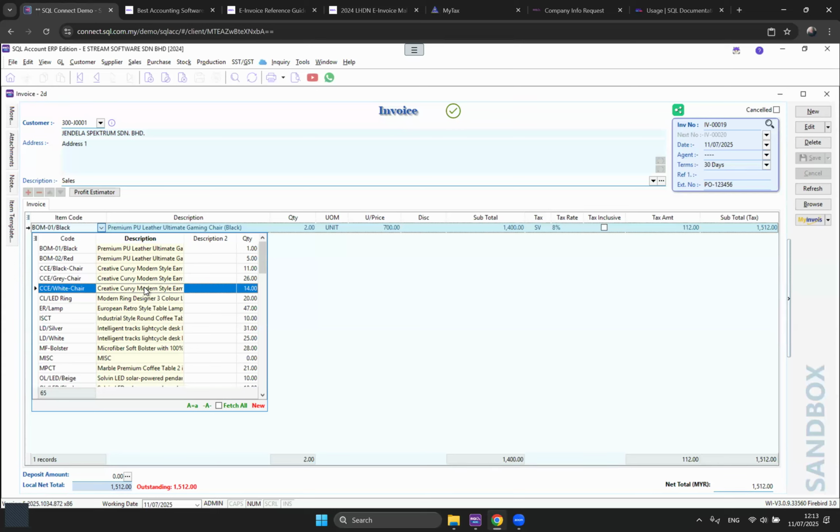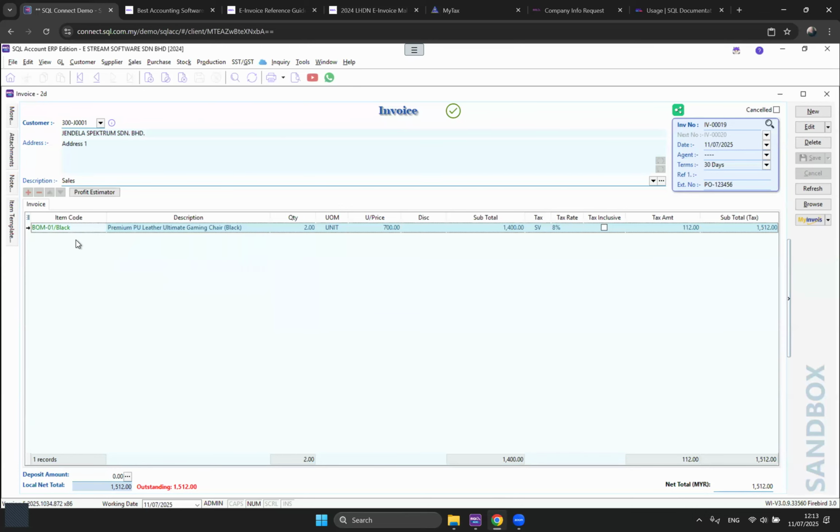So I'm not sure why you cannot select the item code. Maybe you have to let me know about this one first.